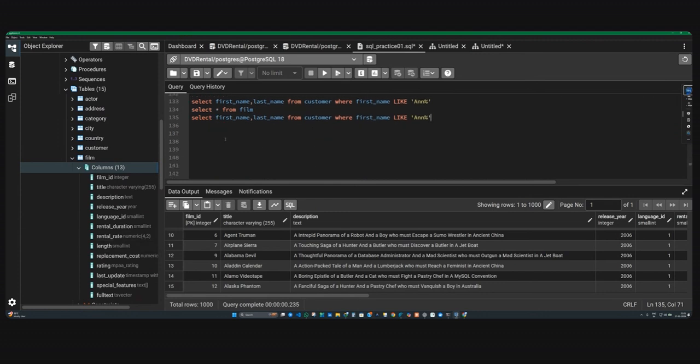Here we don't have first name and last name, so simply I'll take star, just for learning purpose. If you want to pick film ID, title, description, you can do the practice. Select star from film where, what is the column name here? Title.